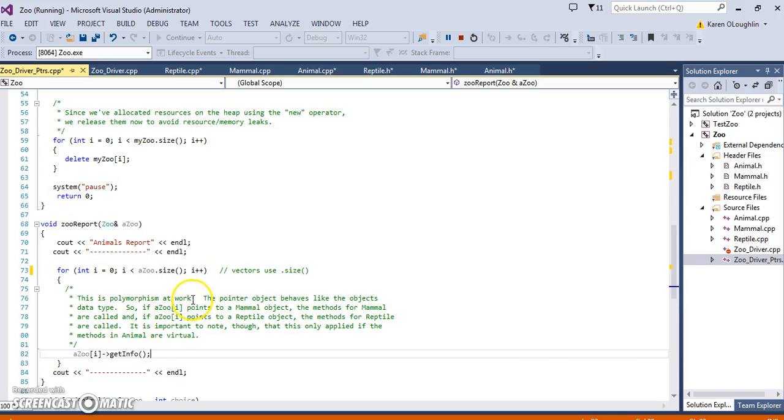The polymorphism is at work right here. The pointer behaves like the object of the data type. So because the zoo pointer points to a mammal, the method for mammal is called. If the zoo pointer points to a reptile, then the reptile method is called. It's important to note, though, that this only applies if the methods in animal are virtual.